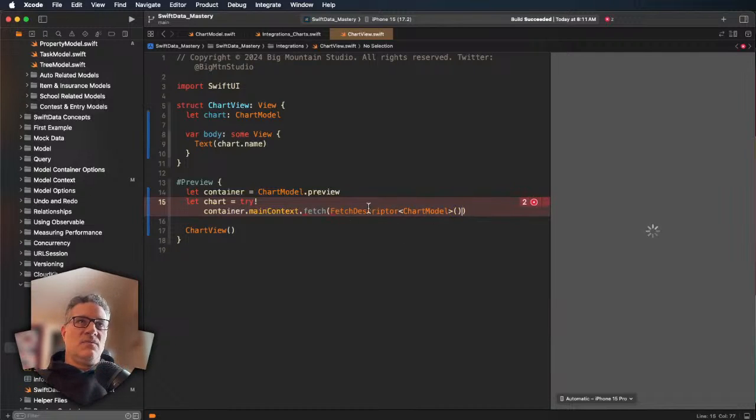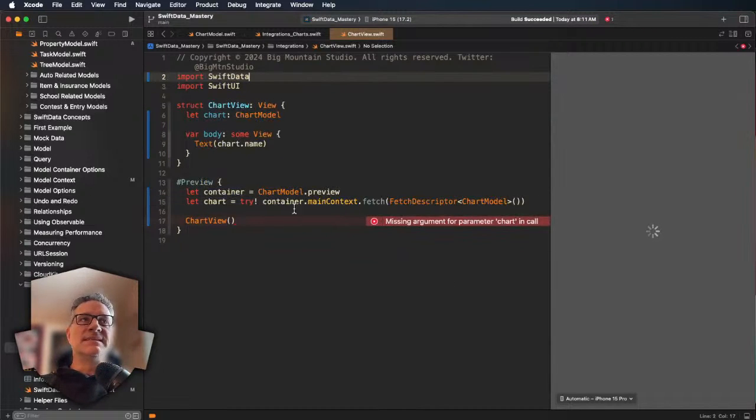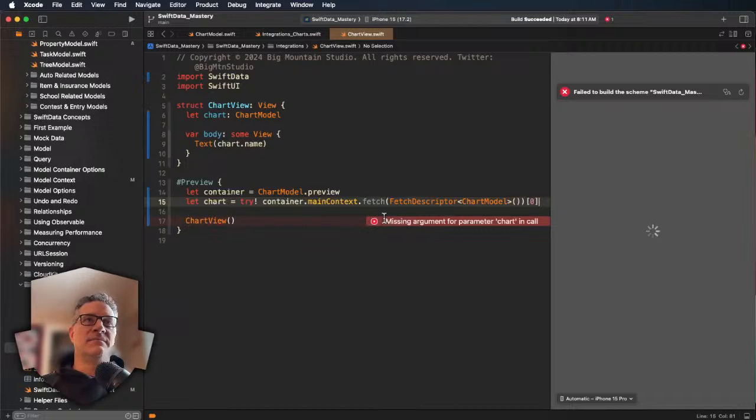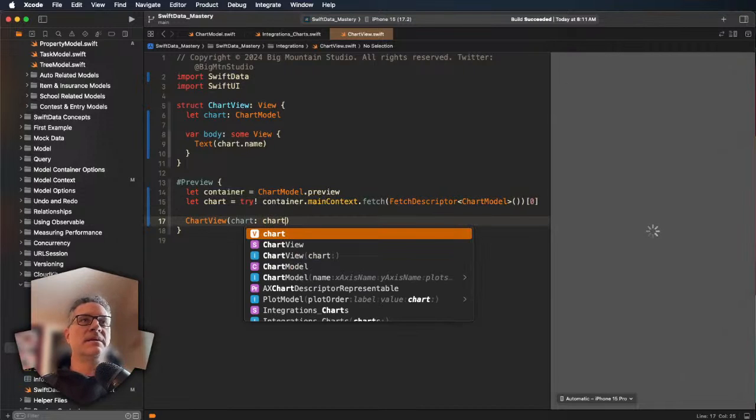So now, I need to import Swift data. There we go. So now what this returns is actually an array of charts. I don't want an array, I just want one. So I'm going to access index 0 and get the first chart. Okay, now that we have that, I can pass it in. Okay, that should do it.